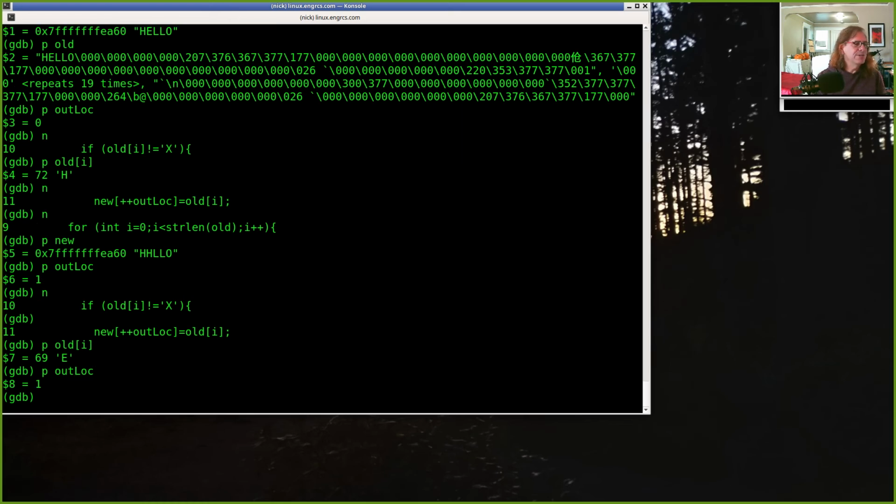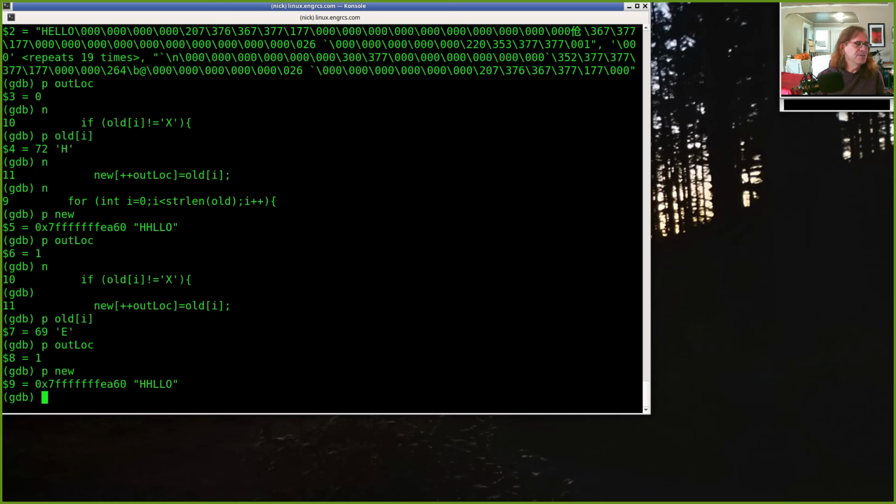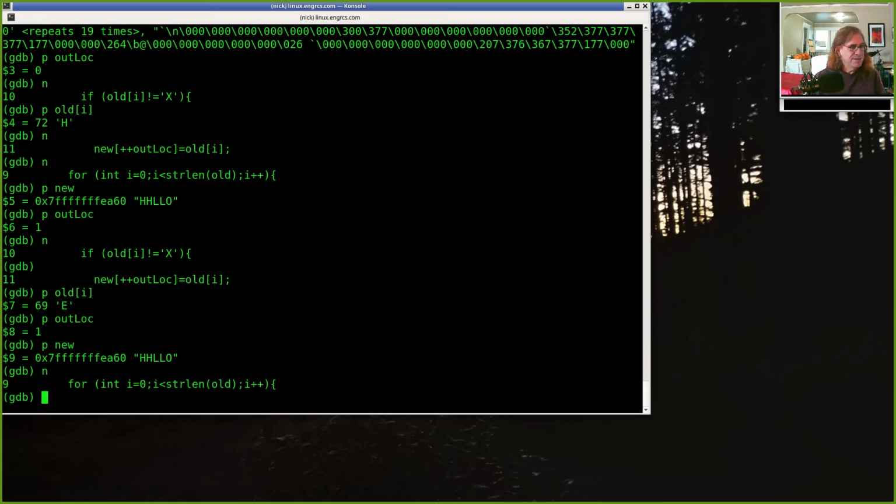Let's look at outlook. That's the value 1. Let's look at new. It's an HHLLO. This should copy the letter E, that's this, into position 1 in new. That should replace that second H with an E. Let's step it.